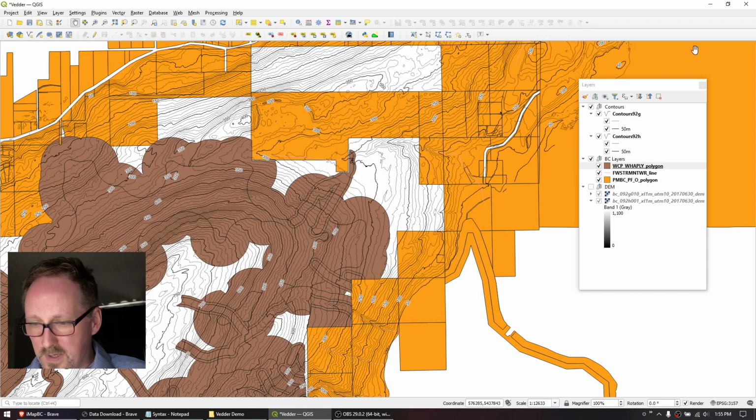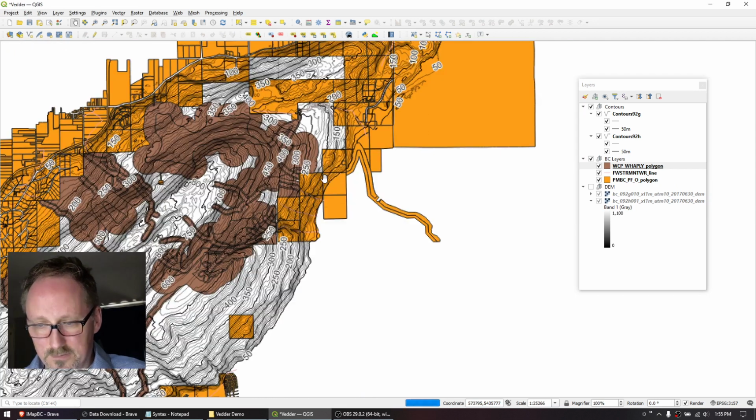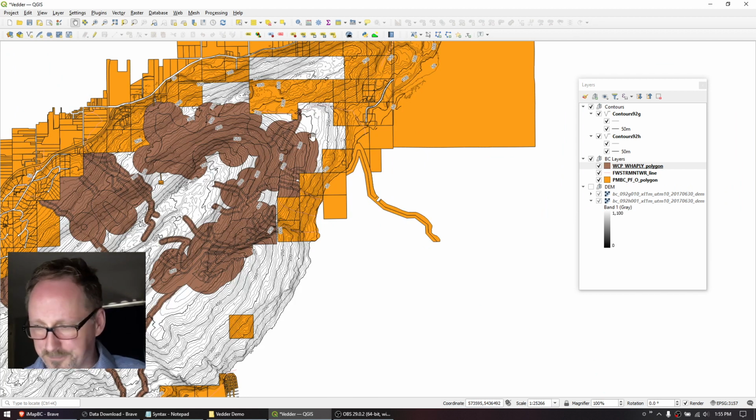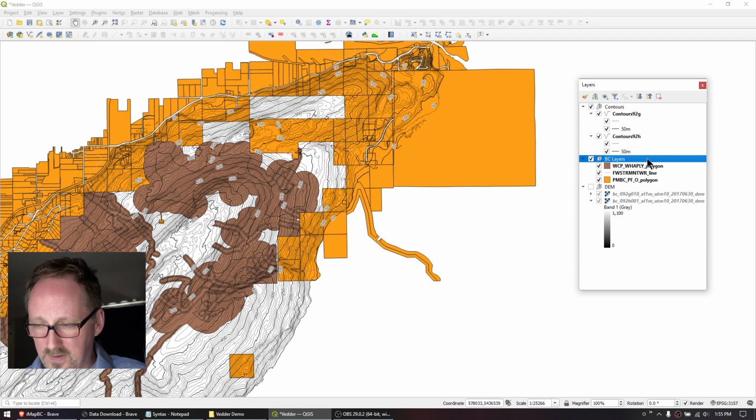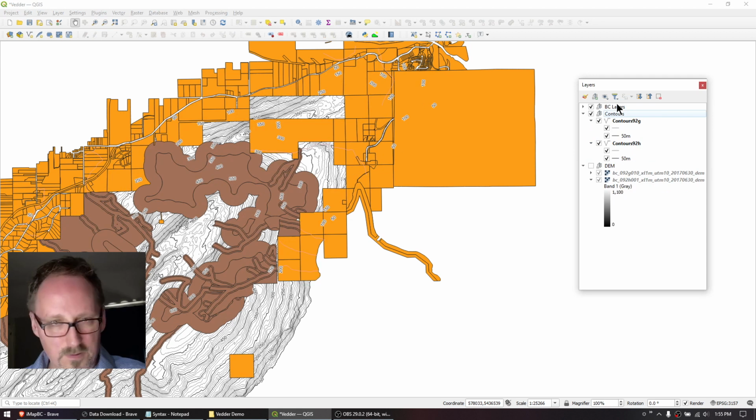So now you folks can see here that I've got kind of everything added. And now, of course, you can see why you want to have your BC layers stacked below your contours. If it's above, then all this data, of course, would obscure your contours, and that's not useful.